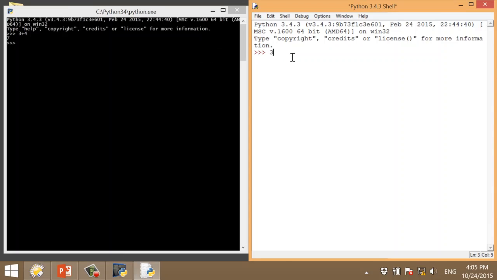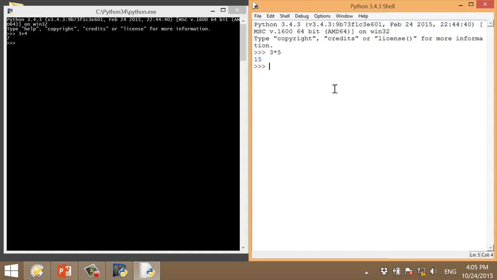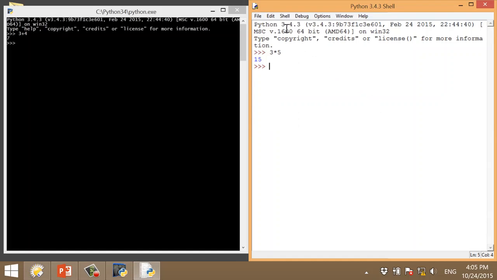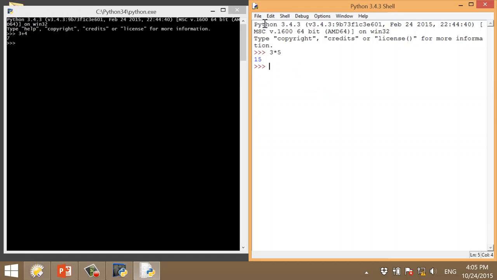So if I type something at the prompt, for example, what is 3 times 5, as soon as I push return, it will give me the answer. The main difference between the Python shell on the left and Python IDLE on the right is that Python IDLE allows you to do graphical user interfaces and has menus on the top. For example, if I click on File, I can open new files, save files, and print. If I click on Edit, I see that I can cut, copy, paste, search, and so on.